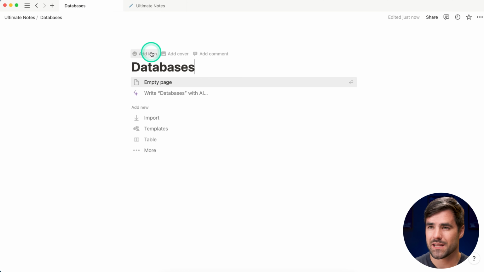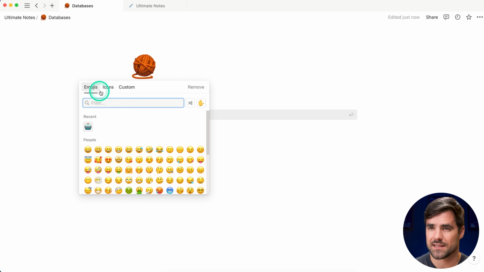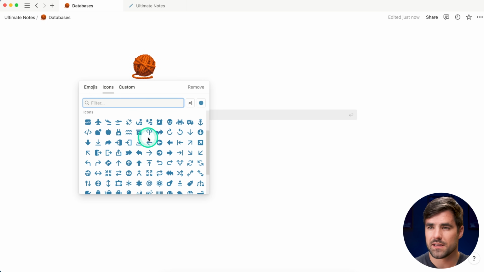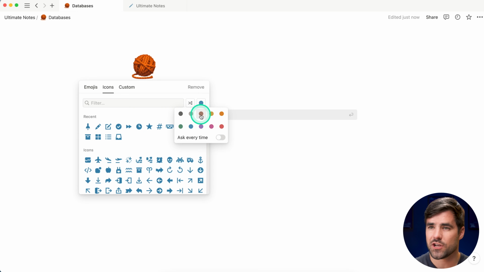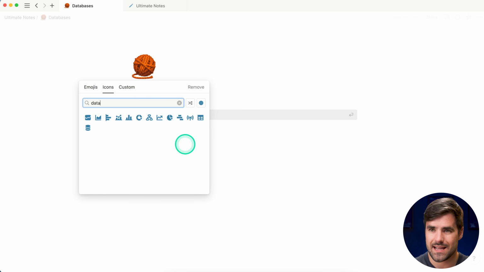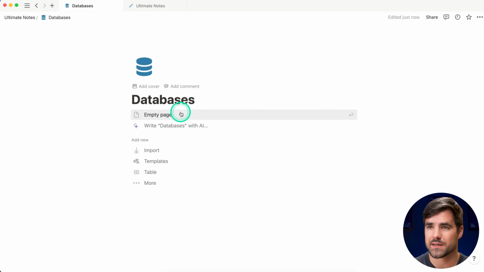So here in databases, I'm going to give this an icon. And Notion has this nice little icons tab now. It's one of Notion's newer features, and it's this more unified looking set of icons, and you can actually change their color if you want to. So it's purple now, it's black now. I actually like blue, so I'm going to keep it on blue. And I think there is actually a databases icon. This is the one I like, stacked disks. So that's going to be my databases page.